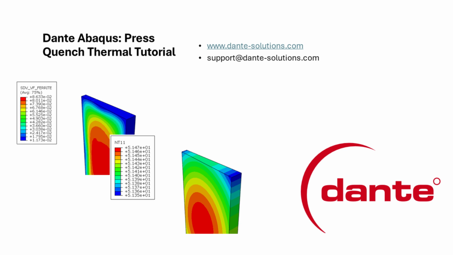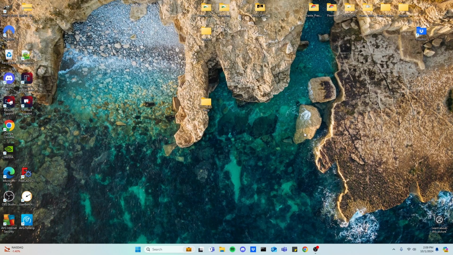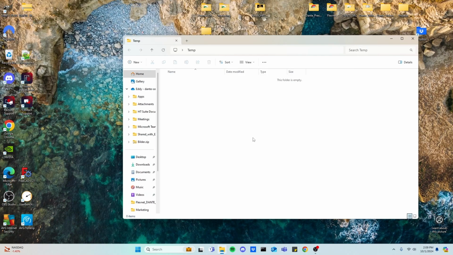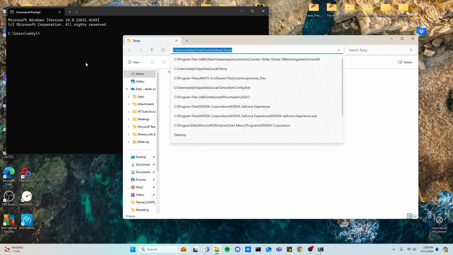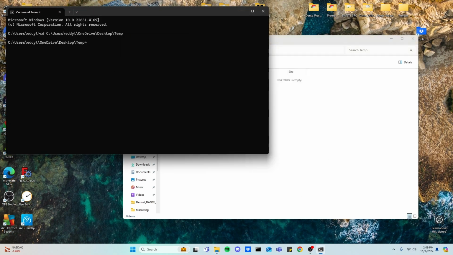The first thing we are going to do is set up our working directory. So the working directory I'm going to be using is this temp directory here. So I'm going to open that up, open up command prompt, copy my directory path, change it inside my CMD, and open up Abaqus CAE.